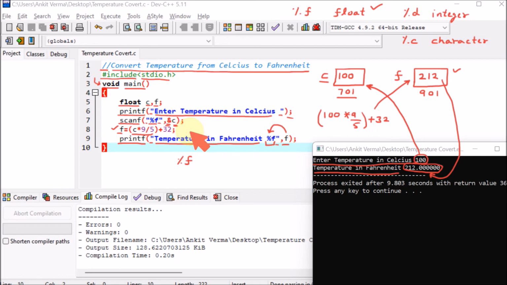Now there is a difference between printf and scanf. When we are dealing with scanf, this %f takes the value and gives it to the address of C. But if we talk about printf, it takes the value and then provides it to the printing screen. So this is how we can convert the temperature from Celsius to Fahrenheit.